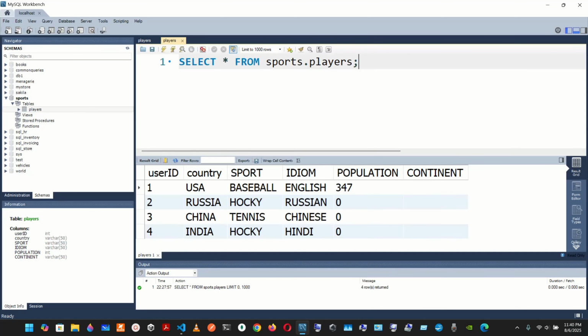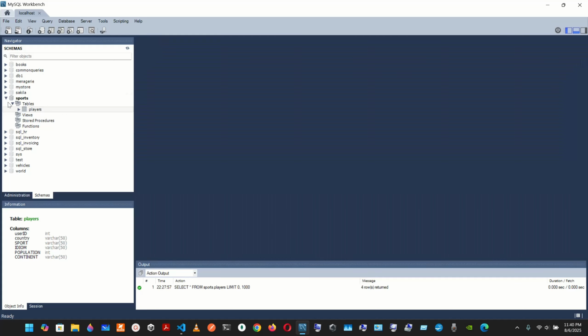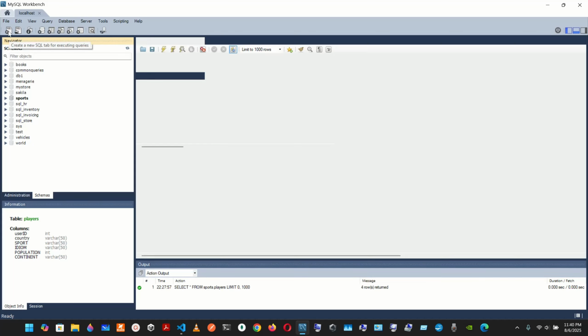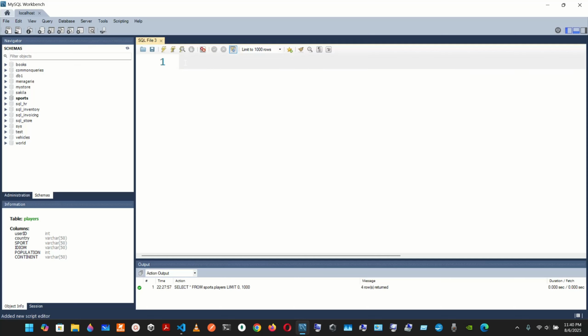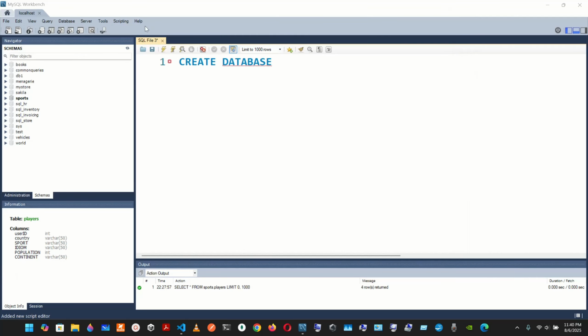So this is from the previous example. Let's close this one, and we can go into SQL here. Just click it so we can have a new file where we can work on it. Now let's create a new database. We can do it also from the command window if you like, so we can do it either way. Let's just do it from the workbench.